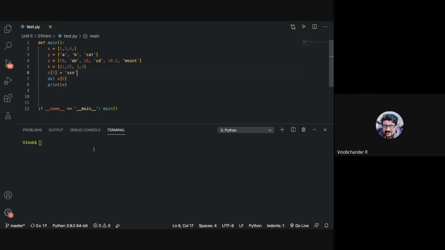Sir, is there a replace, which we used in strings? Can we use it in lists? I don't think so. Let us check. Replace. No. Remove is there. There is no replace. Okay, sir.